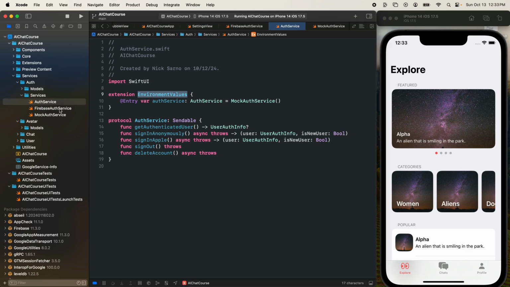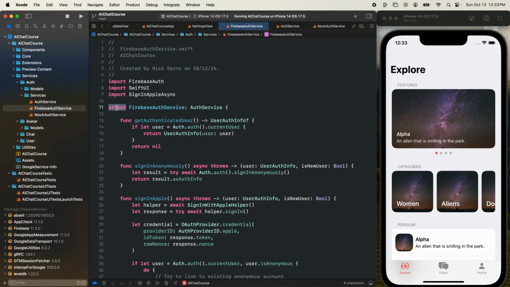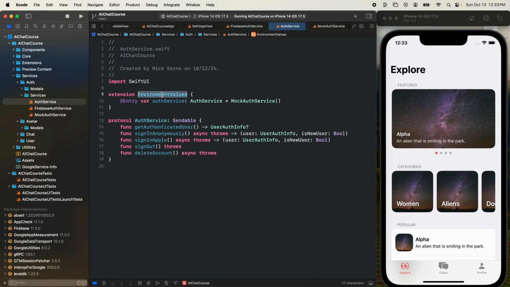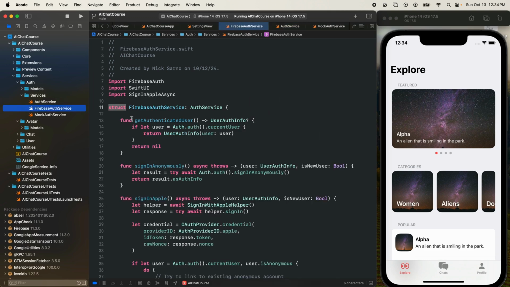When we first created the Firebase auth service, we talked about using a struct or a class. And we went with struct. Struct allowed us to use the environment values. If we went with class, we were going to have to make an observable object. And we talked a little bit about how those differ. But because we went with struct, we are now limited to not having an instance for this service.